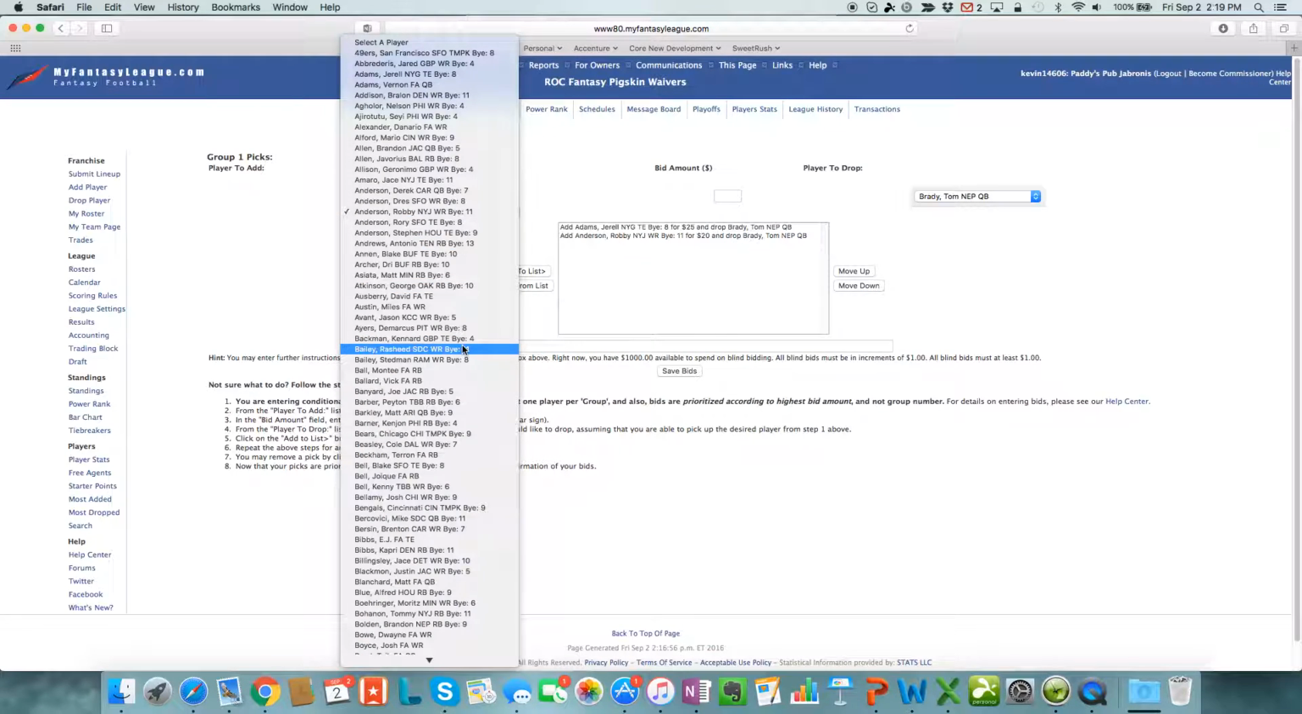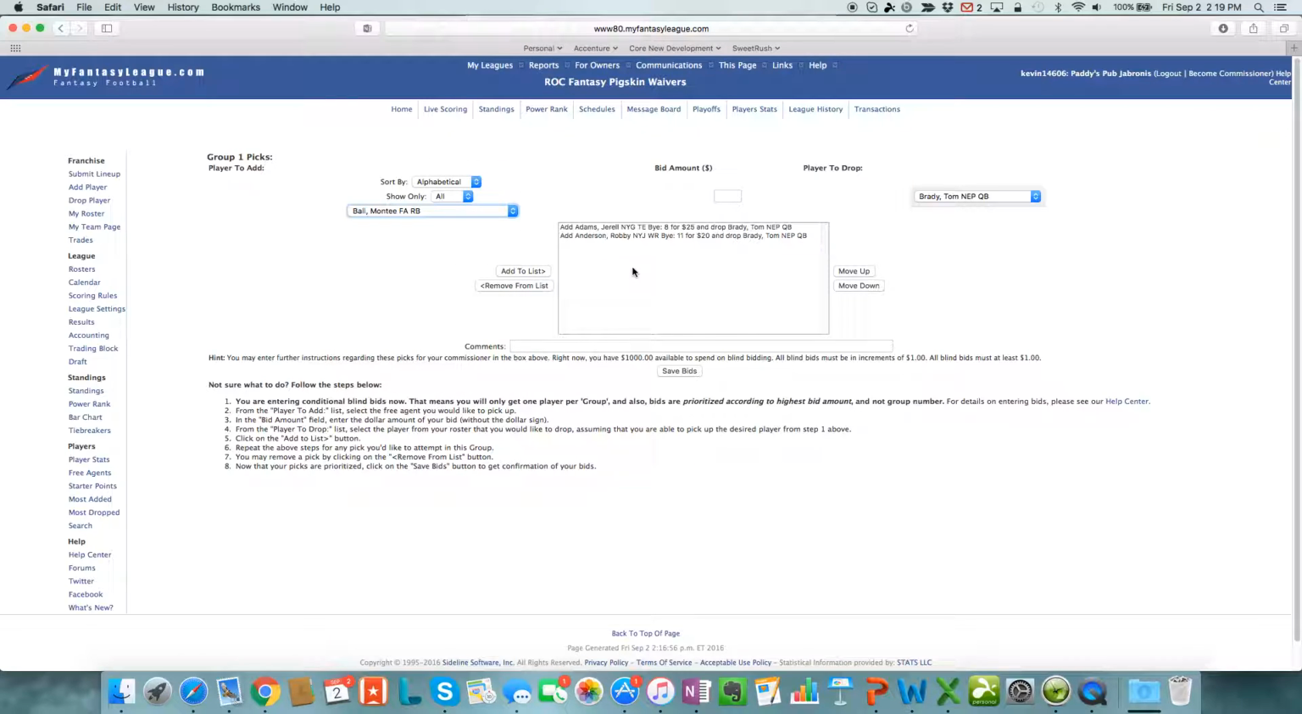So now my third pick is Monte Ball, because my name is Mike Davis, and I think free agents get signed in the middle of the season and become superstars. So I'm going to bid for Monte Ball for $1 because I know nobody else is going to go after this idiot. And I still want to drop Tom Brady. I'll add that to the list. So now these are the order of my preference. I want Jarrell Adams for $25. If I don't get him, then I'm going to go for Robbie Anderson for $20. And if I don't get him, I'm going to add Monte Ball for $1 and drop Tom Brady.